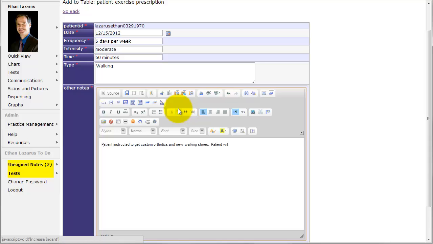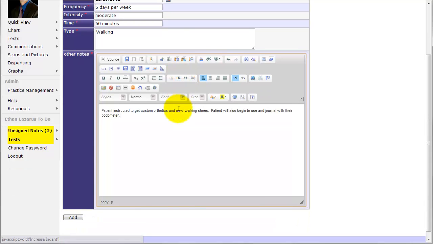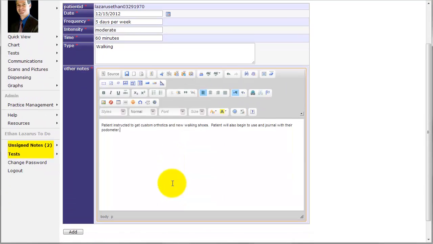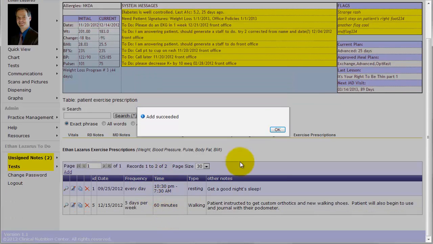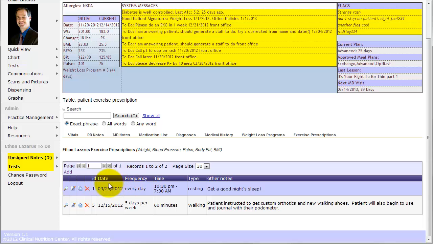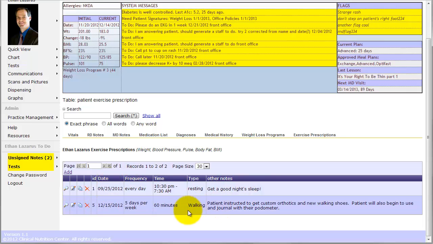Patient will also begin to use and journal with their pedometer. So there you have it. That's an exercise prescription. When you're all done and it's to your liking, click Add. And that will be recorded in this table as the patient's exercise prescription.